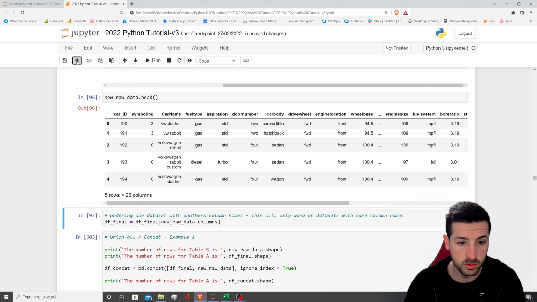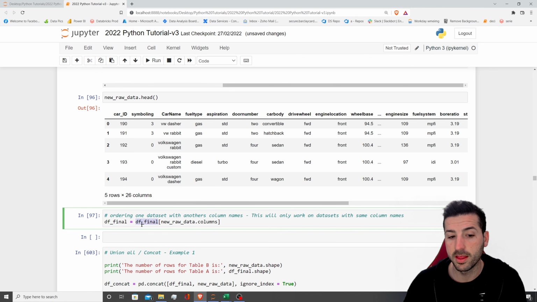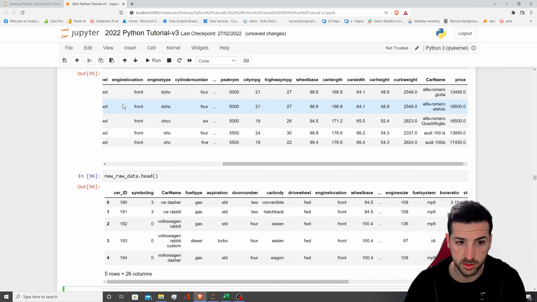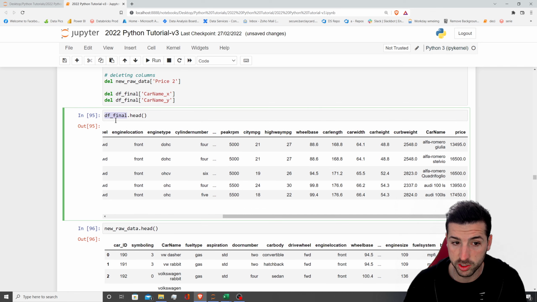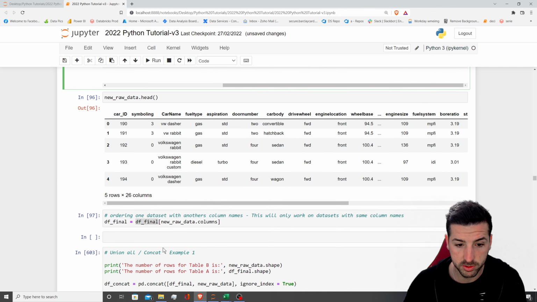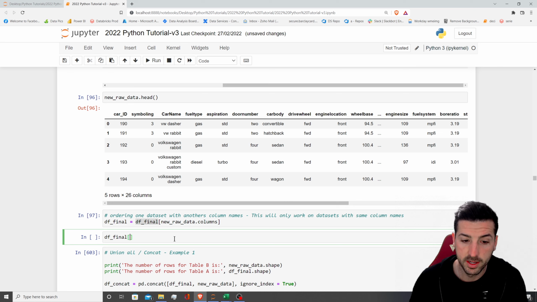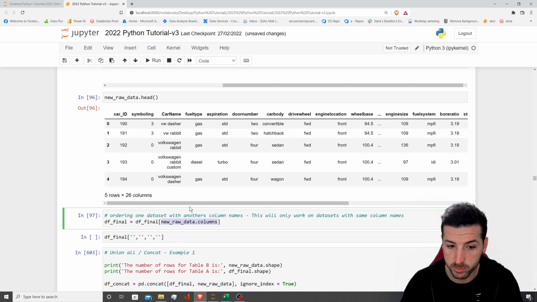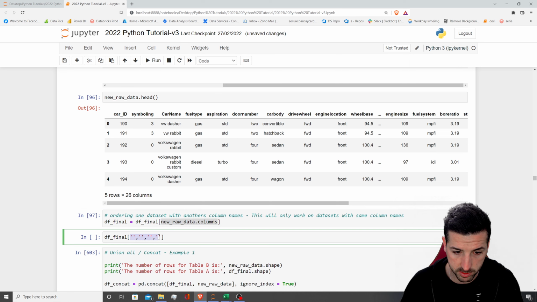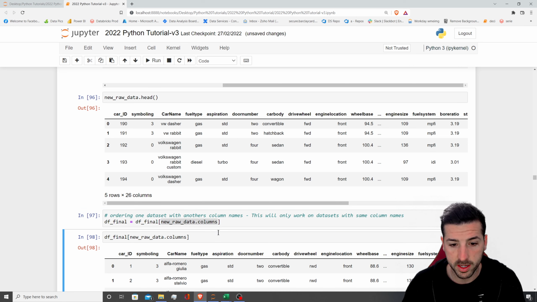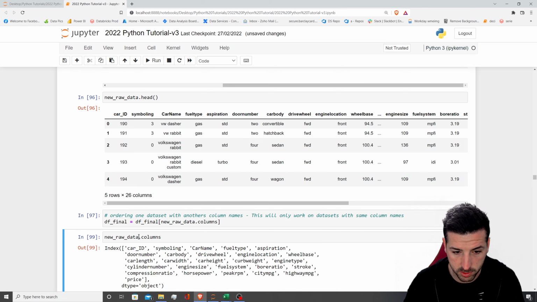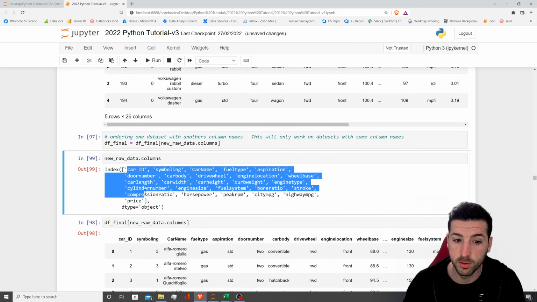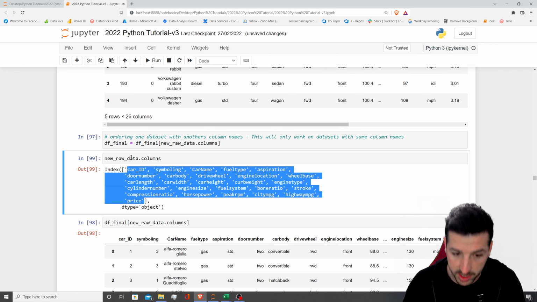So what this is doing is selecting the df_final. So I'm going to change this df_final, copy it and paste it over here. And then instead of specifying the order of the columns manually like this, I can actually select the columns coming from the second table. So if I run it, you see this is going to return the order of the columns from the second data frame.